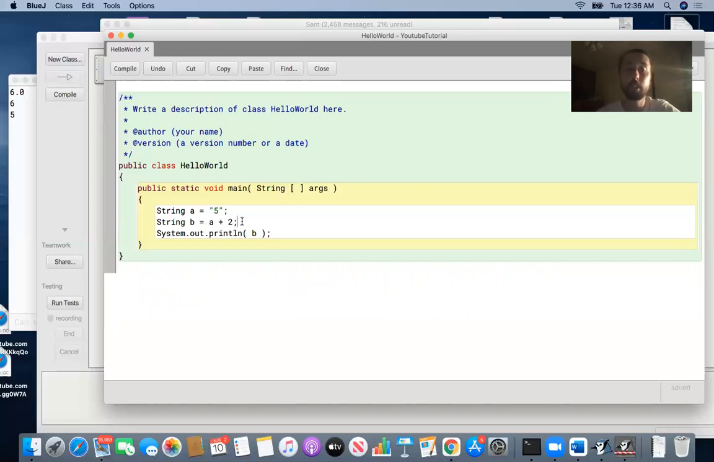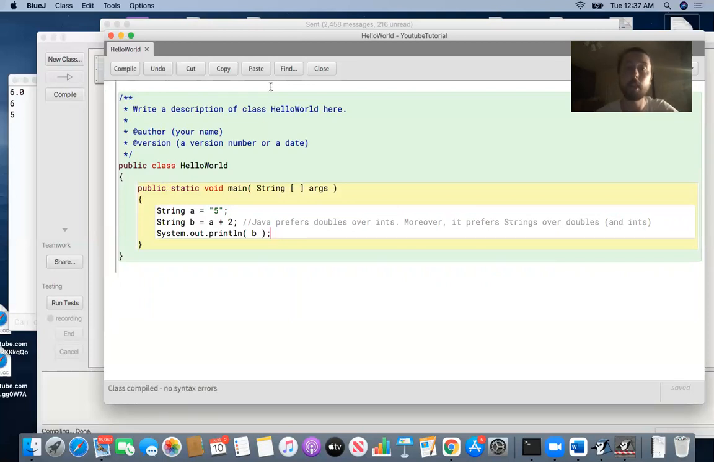The answer is yes. So Java prefers doubles over ints. Moreover, it prefers strings over doubles and ints, right? So what would happen is the 2 is going to actually be converted to the letter 2. Okay, so 5 combined with 2, it's not going to be 7. It's not going to do 5 plus 2. It's going to do 5 combined with 2 to get 52. And that's what would happen here.